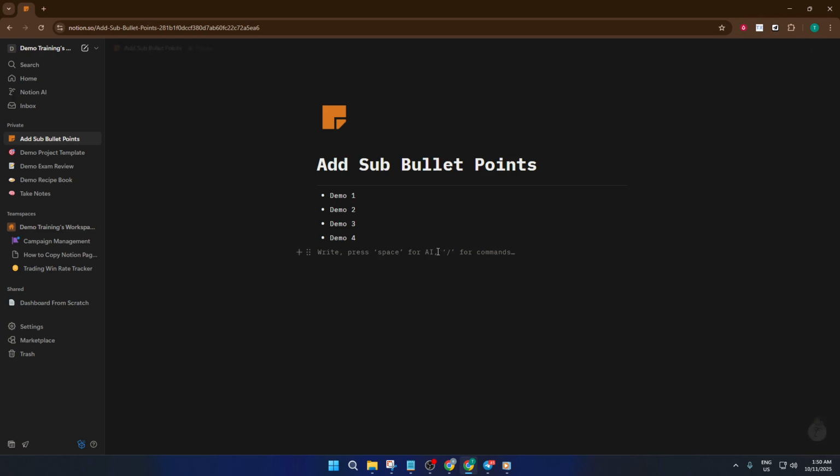But here's where things get interesting. Say you want to break down a bullet point into smaller parts. For example, under groceries, maybe you want to list fruits, vegetables, and snacks as subcategories. This is where sub-bullets come in, and they're really easy to add. To do this, after you've typed your main bullet and pressed enter to create a new line, now press the tab key on your keyboard.